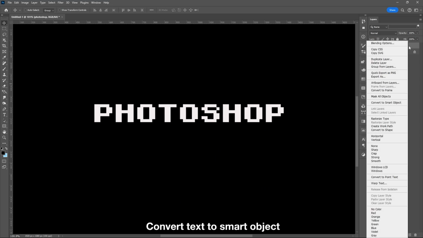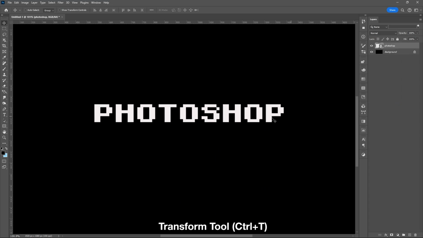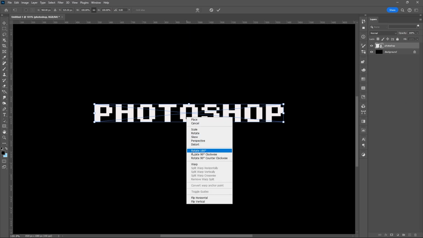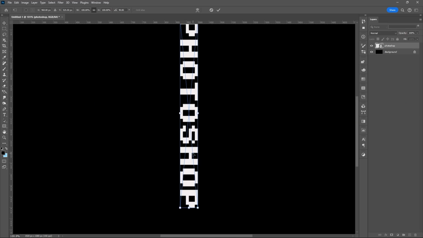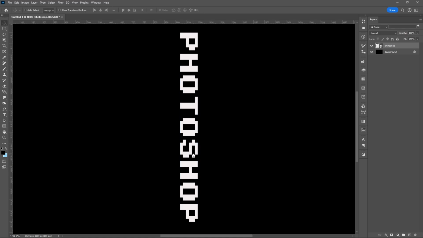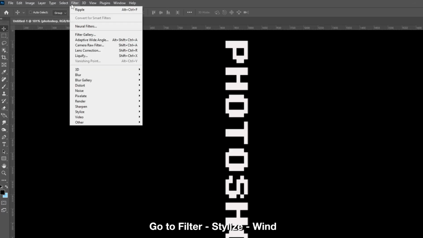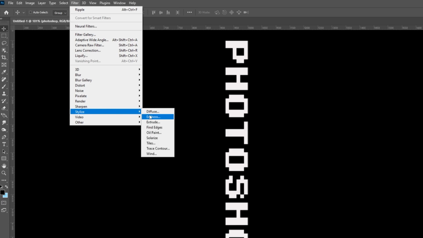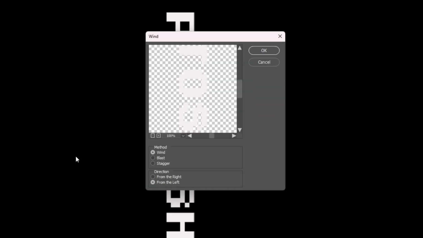Convert your text into Smart Object, Transform Tool, rotate your text clockwise, then go to Filter, Stylize, and Wind. Select direction from the left.